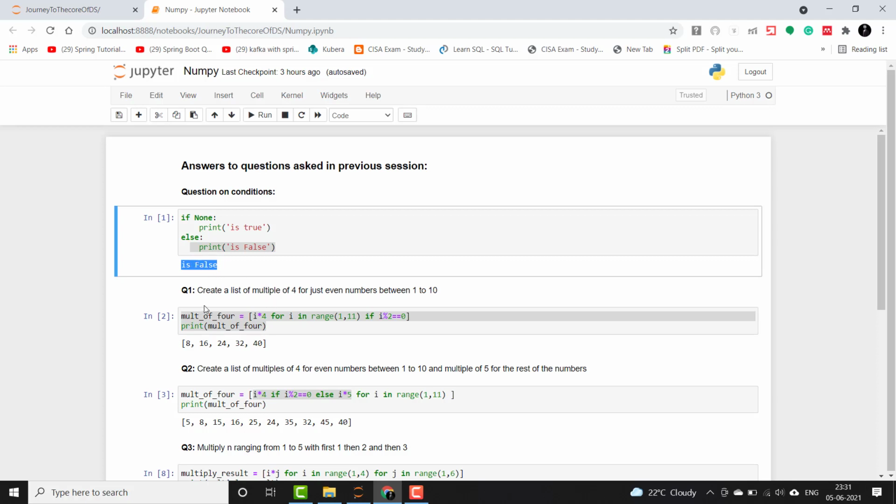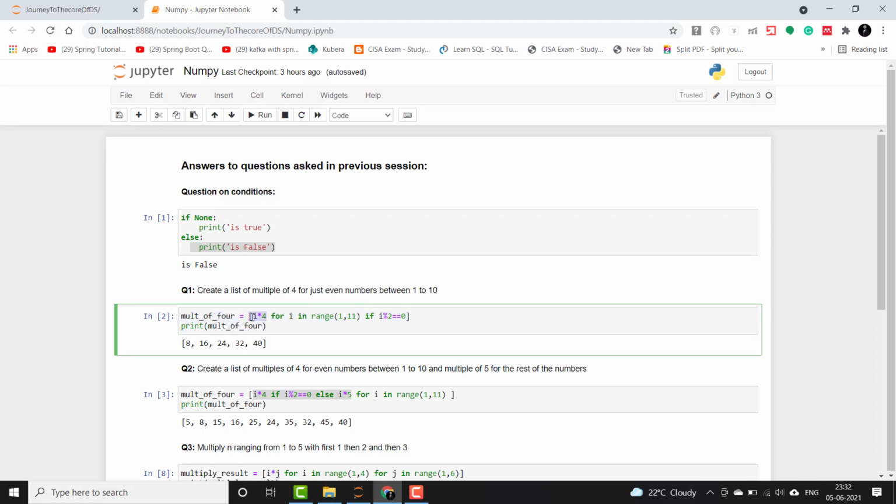Then there were a couple of questions on the list comprehension side. The first question read, create a list of multiples of 4 for just even numbers between 1 to 10. So what are we doing here? We are iterating the range of numbers starting from 1 to 10, and then we are checking if the numbers are found to be even, we are multiplying that number and returning it. So it will come as a list. You can see here all the numbers will be printed here.